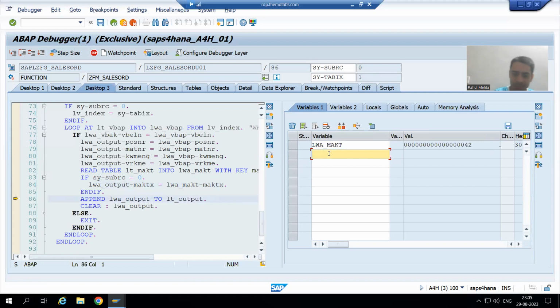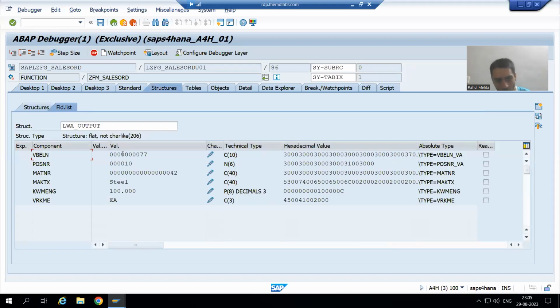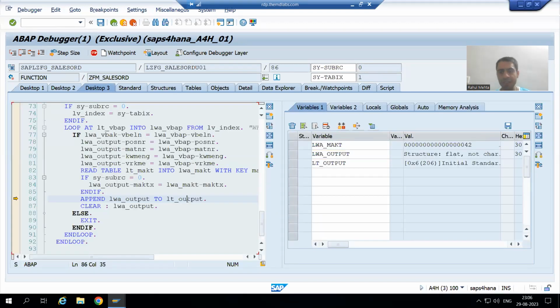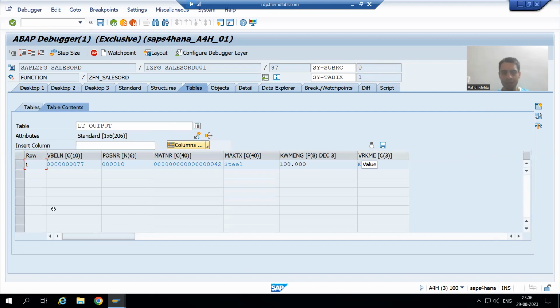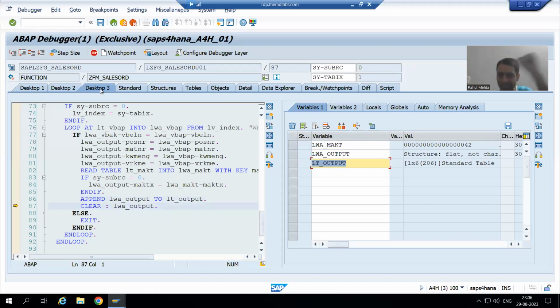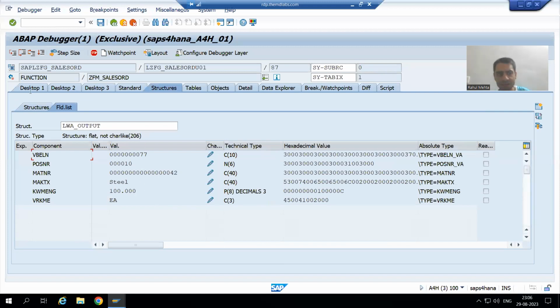Now, if you see LWA_OUTPUT, you can see we have the data of all the 6 columns. See, we merged these 3 internal tables' data into one final work area. And now we have the first record. Now we are appending to the internal table. Just see, we appended the data to the internal table. So the first record is appended. Now we will go for the second iteration. See, we are clearing the work area. As of now, the work area has the values. Now we are clearing the work area.